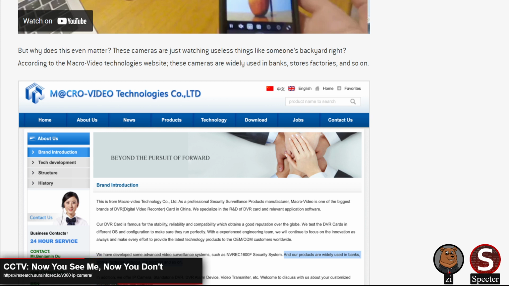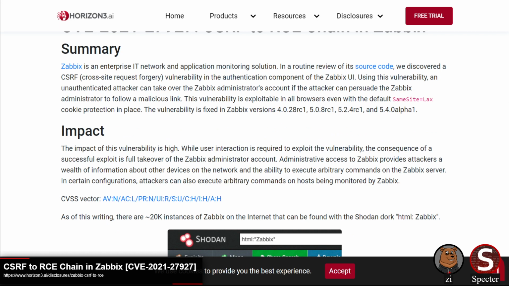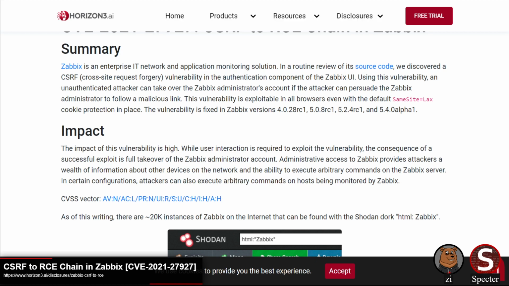Up next, we have a CSRF in Zabbix, which is a solution that allows monitoring for IT, like monitoring the network, services, applications, what have you. And this application has an admin panel, which allows you to do some very sensitive things, such as set up scripts that'll get run on the server, proxy, or the Zabbix agent software.